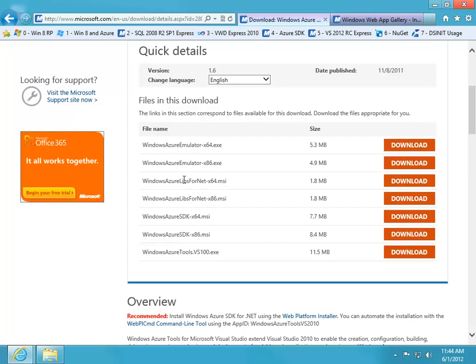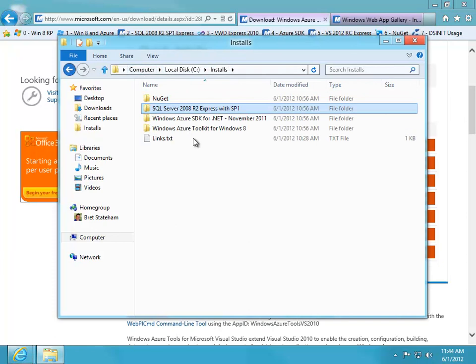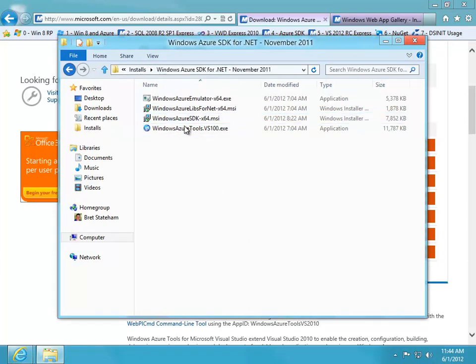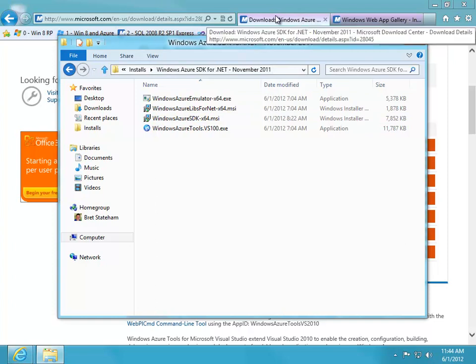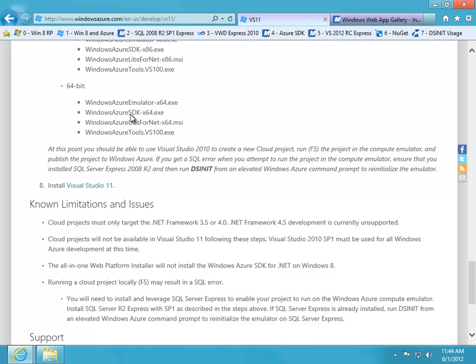You'll get the emulator, the libraries for .NET, the SDK, and then the Windows Azure tools for Visual Studio. And that one, there's only one version of it, not a 64 and a 32. But make sure you get the right versions for your bitness. Again, I've already got those downloaded and installed over here. But you do need to make sure to install them in the appropriate order. And that's outlined for you back in this blog post. So we want to install the emulator, then the SDK, then the libraries for .NET, and then the Azure tools for Visual Studio. So emulator, SDK, libraries, tools.